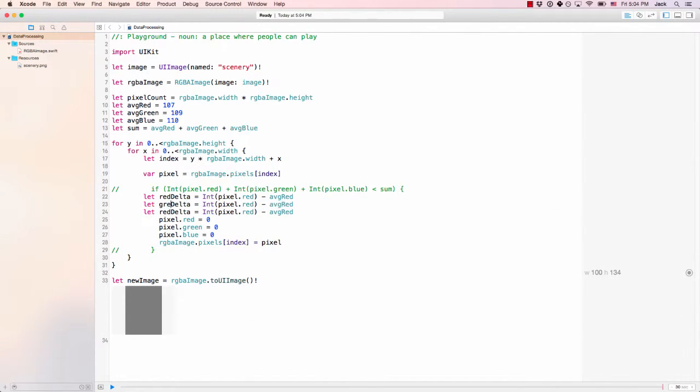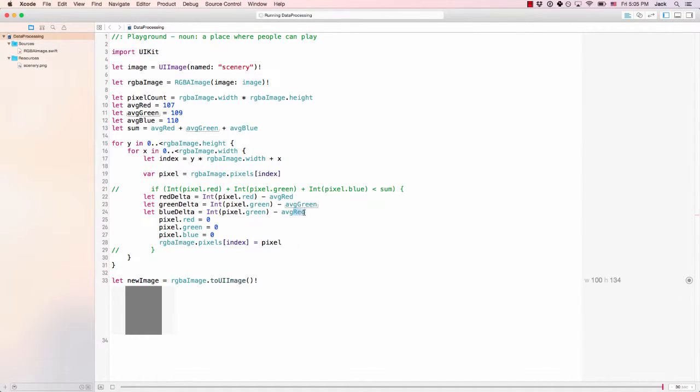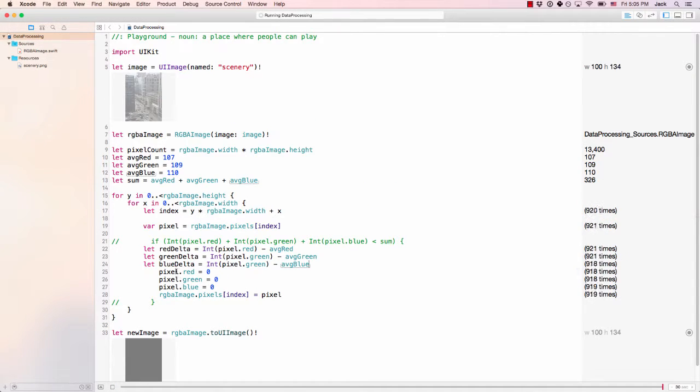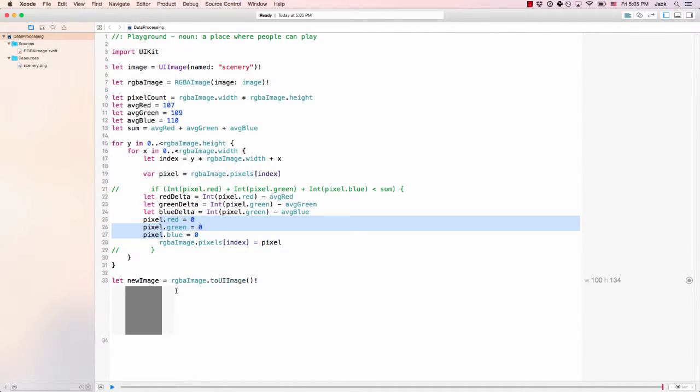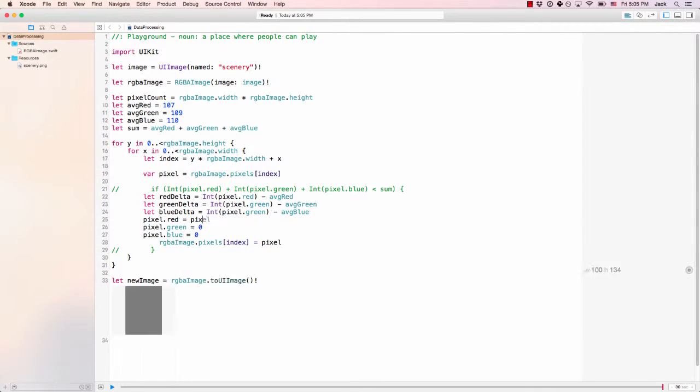So now these deltas are essentially how far away we are, up or down, from the average. And we want to be twice as much away from the average. So we're just going to set them back and do some math. We basically want to add double the difference, plus 2 times the delta, back onto the pixel.